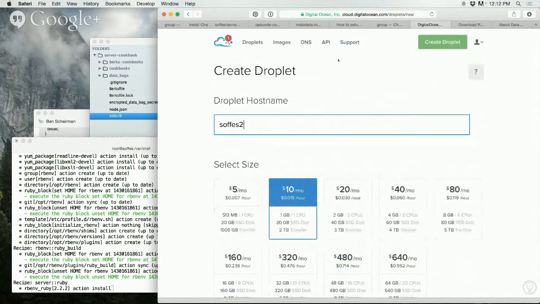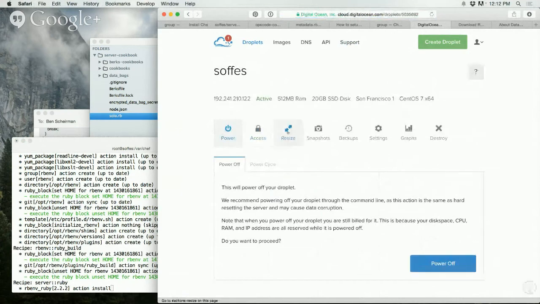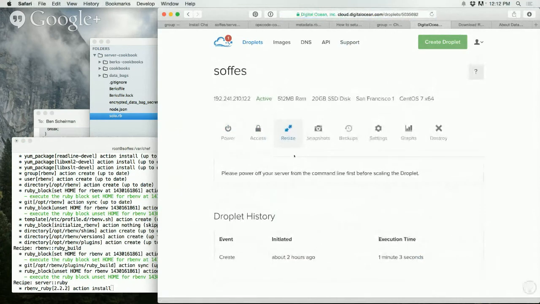I don't know if there's a way to just resize it. Is there? I know with Linode you could, but you'd have to reboot. Oh, resize. Look at that. Power off your server from the command line. I kind of don't mind blowing everything away though, because all we do is clone Chef and then run the command. Yeah.